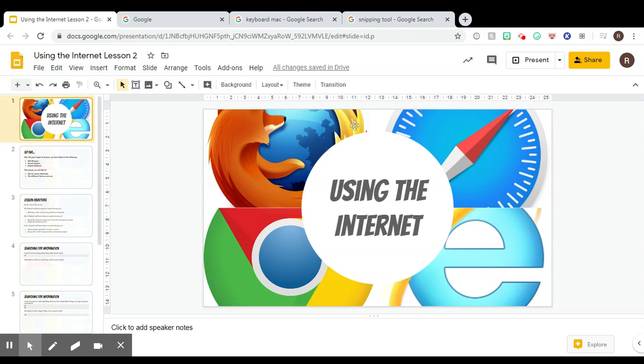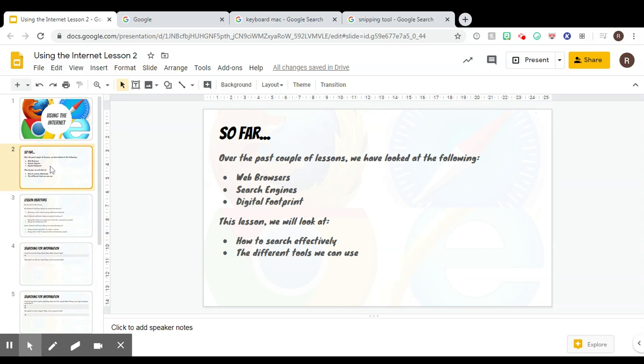So we're going to carry on with learning how to use the internet. So far, we've looked at web browsers. My one example of a web browser that I'm using here is Google Chrome. We looked at search engines. The search engine that we probably use most would be Google.com. And this is digital footprint.